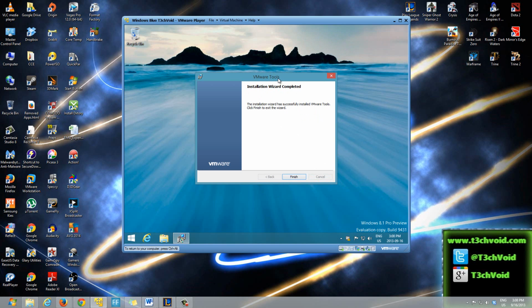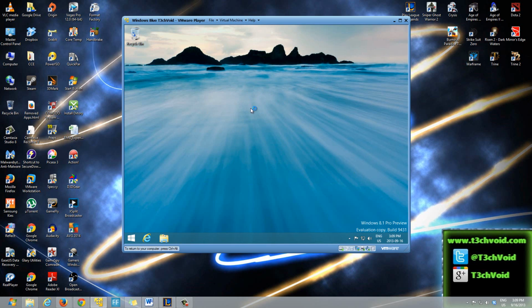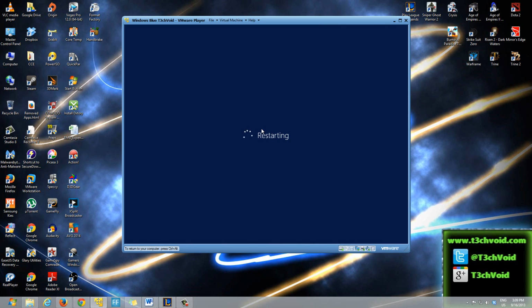Now the prompt comes up: installation wizard completed. You can hit finish. You must restart your system for the configuration changes made to VMware Tools to take effect. So we just hit yes to restart, or no if you don't want to restart. Make sure you save everything and then hit yes, and it should restart. Let's see if the restarting process is any different in Windows 8.1. I'm seeing this for the first time as well, but the process is very simple. Almost anybody can do it, no problem.